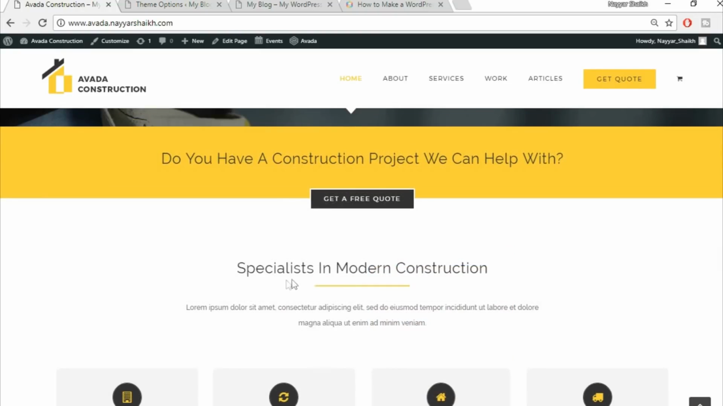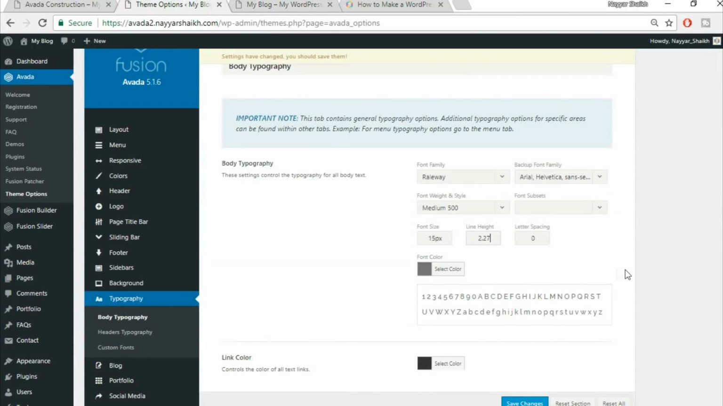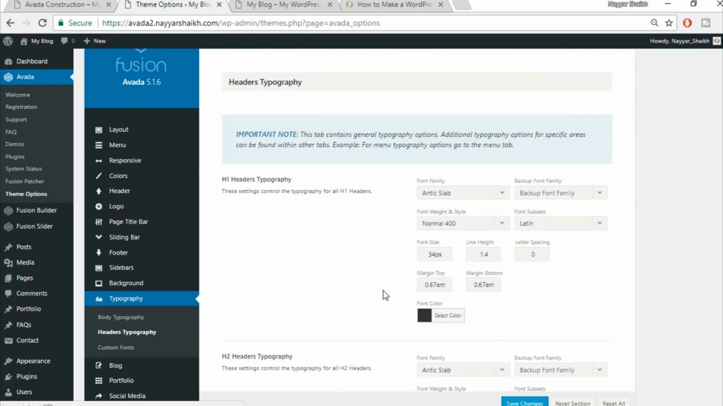So if you want the exact same font, exact same settings over here, then you can put this number or you can play around with this number. Okay, now once you do so, just click on save changes. Now click on this header typography.